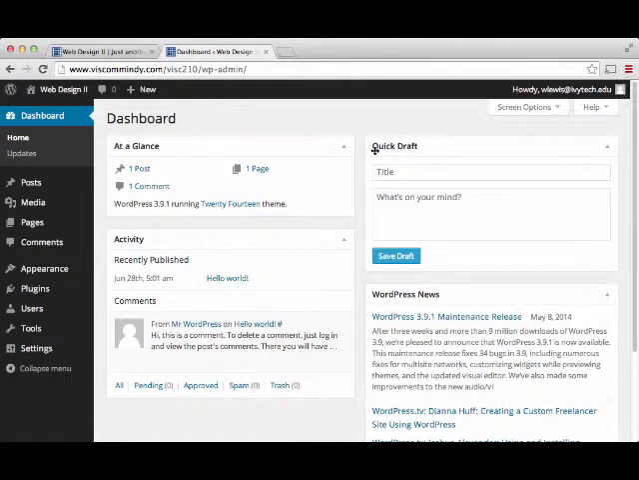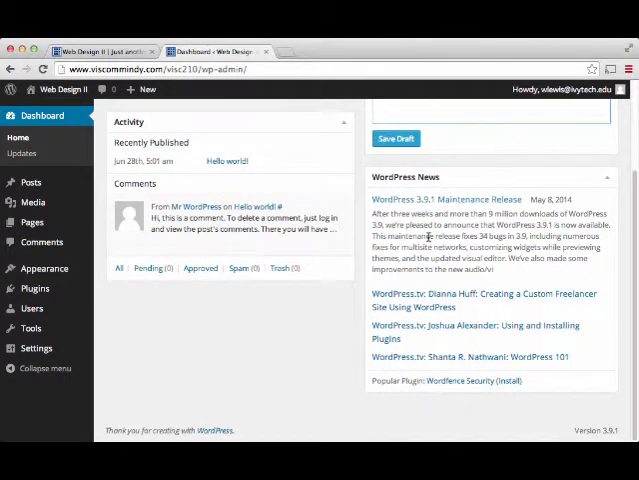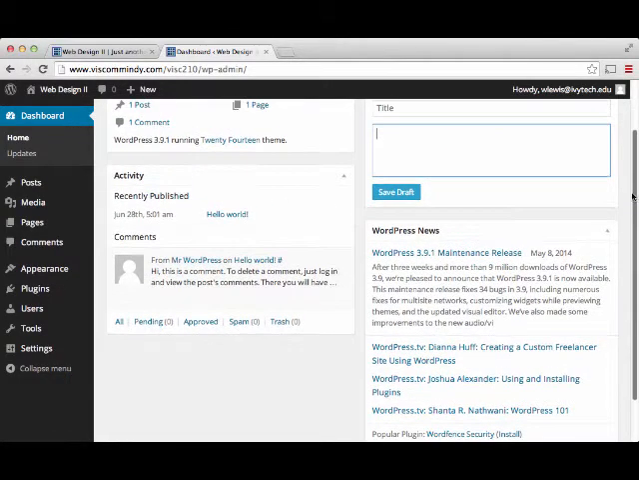So when we go to the back end, when it says Quick Draft, these are actually things we can put in to create our post. This Quick Draft doesn't give us a lot of options. All we can really do is type in some stuff. We can hit Save Draft and it'll save it for later. Right below that section, we've got WordPress News that gets updated regularly with the goings on in the WordPress world.